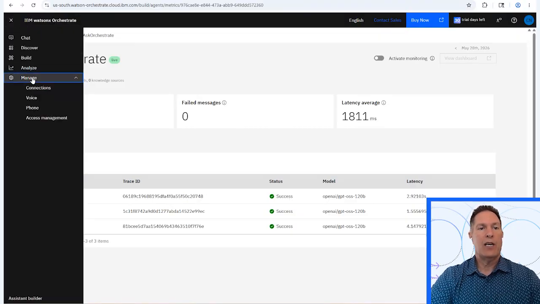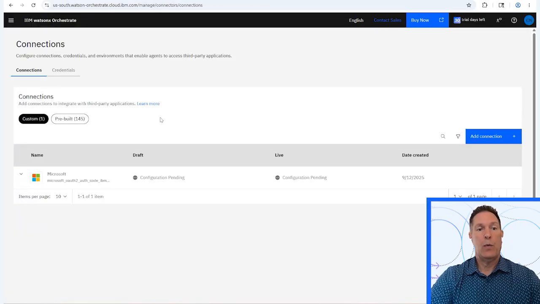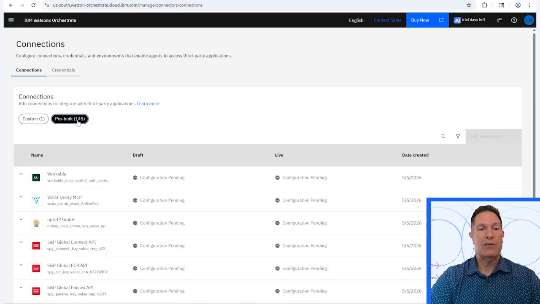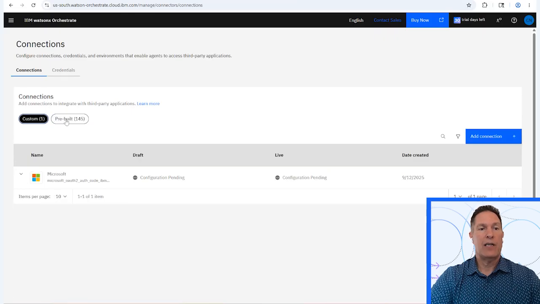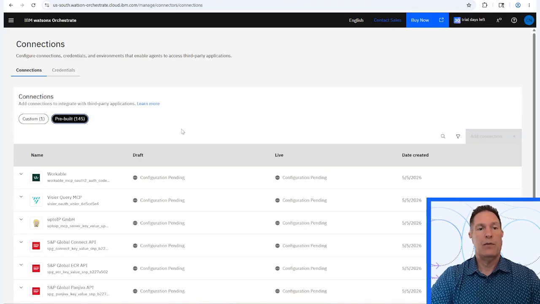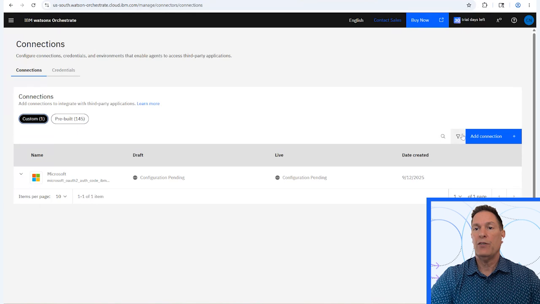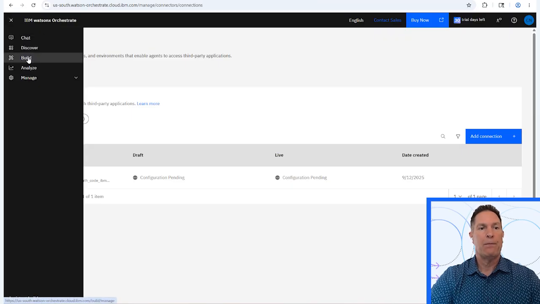And then finally, I want to talk about how we can manage connections, for example. So we have pre-built connections, which we saw earlier in the catalog. We also have custom connections we can build. So here you can build your own connections by providing some type of URL to the system that you want to connect to, and then the proper credentials as well. Then you can leverage those connections in tools as you build your agents.